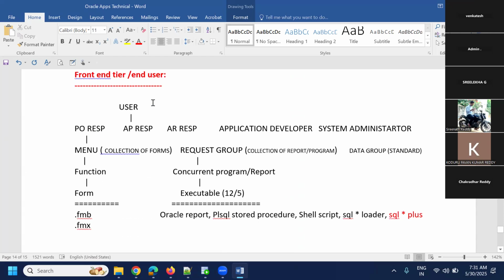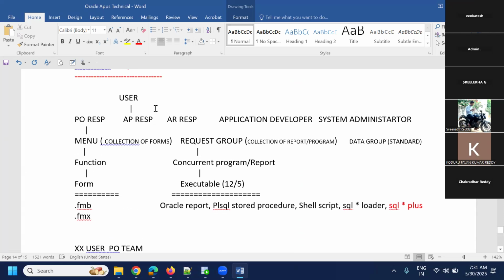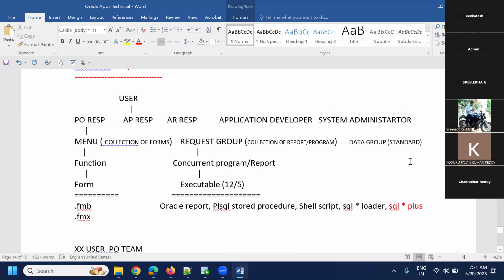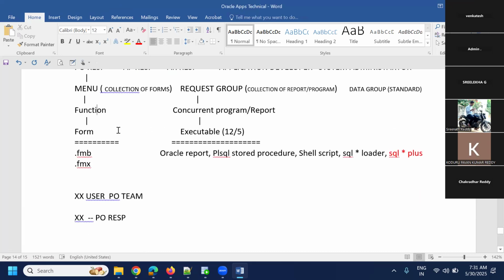Then we discussed the front-end tier: user, responsibility, menu, request group, data. In the menu, we have the function and the form. Coming to request group, we have the concurrent programs and the executable. Oracle has given 12 methods. Out of that, as developers, we are going to work on only 5 methods: Oracle reports, PL/SQL stored procedures or packages, shell script, SQL*Loader, and SQL*Plus. Only 5 methods are used in real time. Forget about the remaining 7 methods.